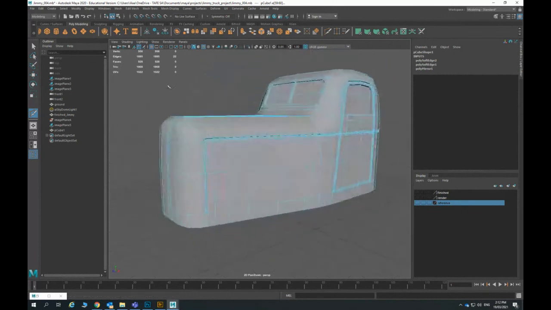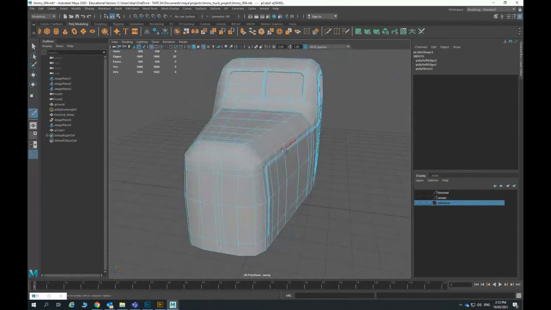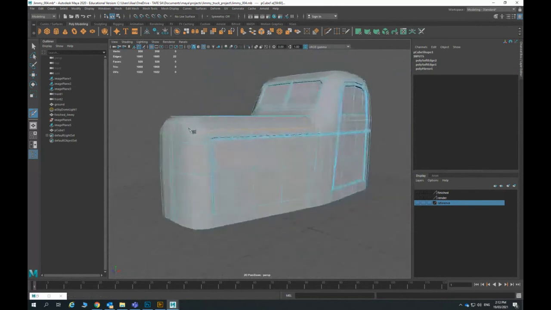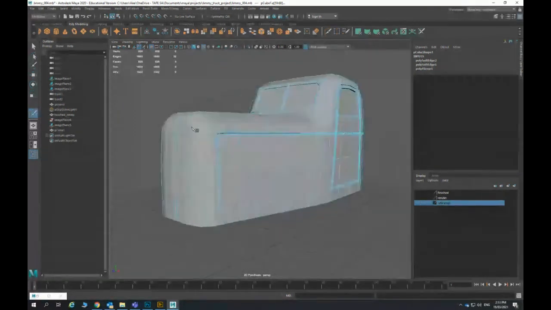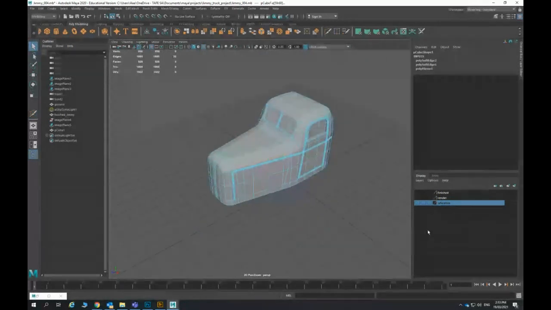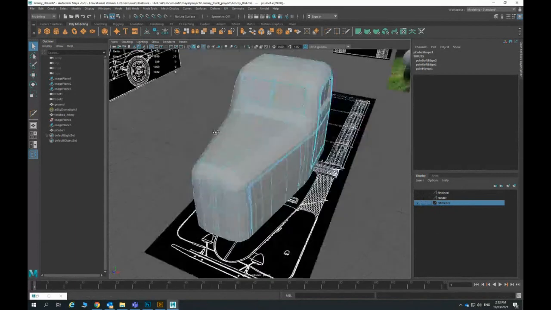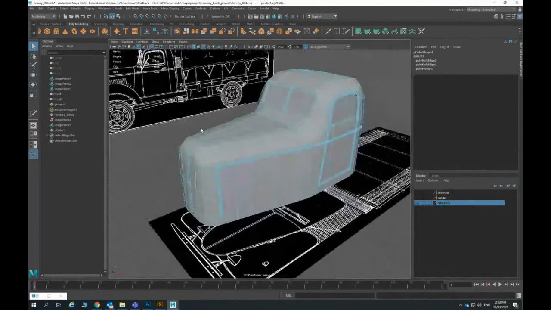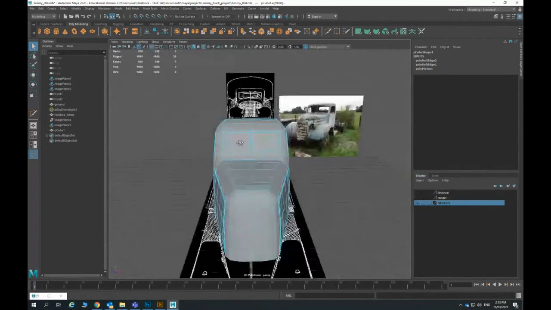Maybe not. Let's keep it like a low poly, because I don't want to create too many loops. Just want to keep it reasonably low poly. Okay, so let's put the references back. Okay, so save, continue. Well, so that's the blocking of the cabin.